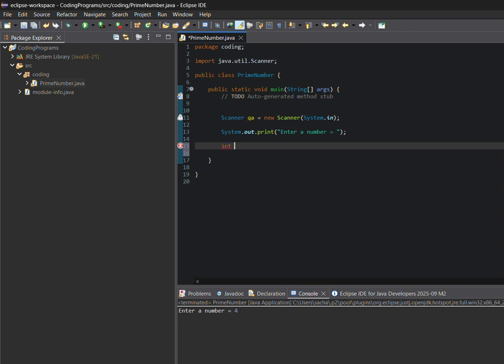Next thing, I will create one integer value, as we are working on numbers, prime numbers, right? We are working on numbers, so for numbers we use integer. So I'm creating one variable of type integer with the name number.